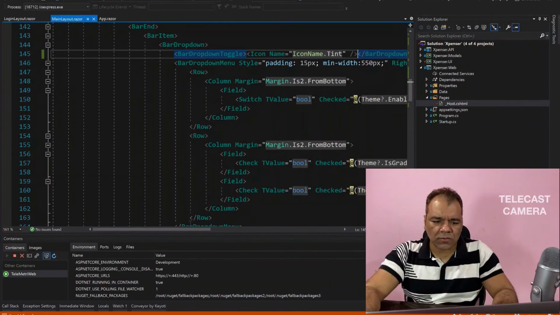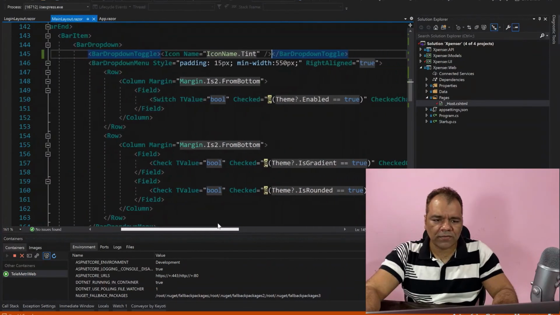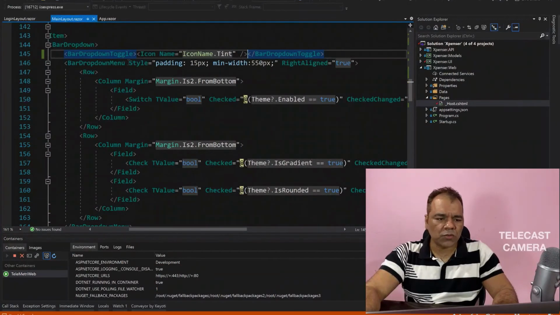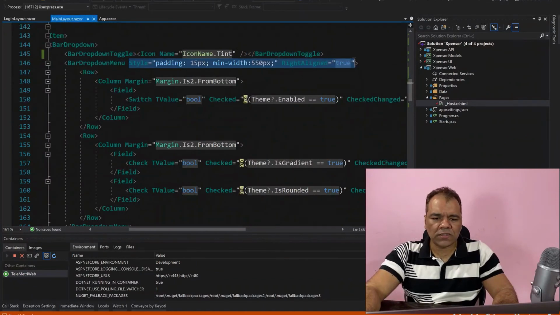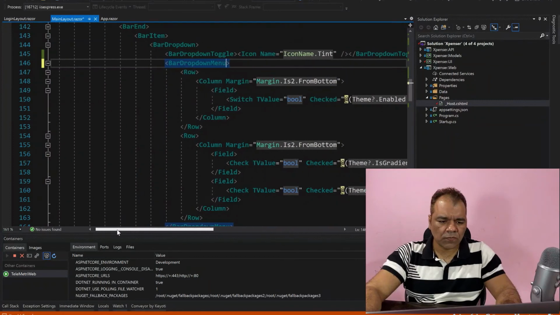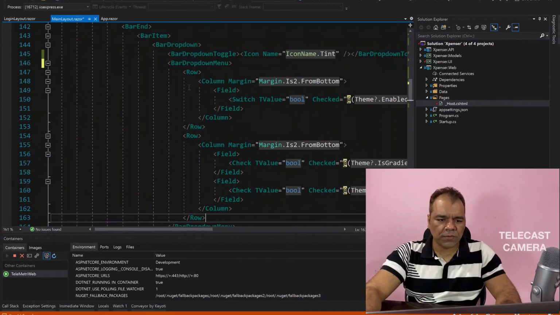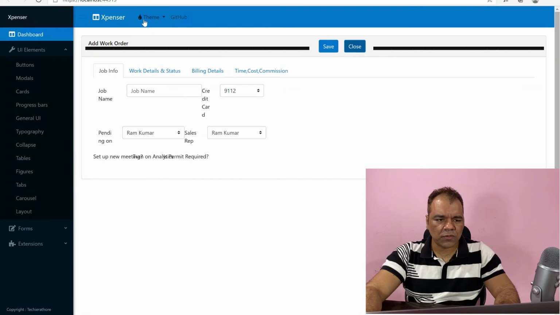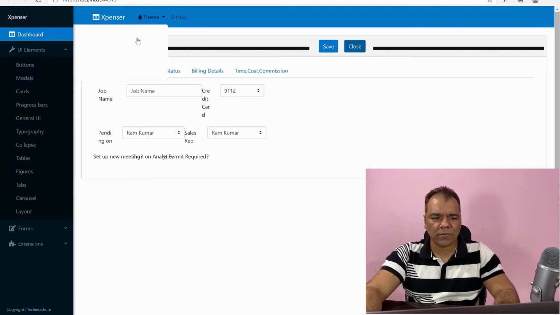And inside the drop down menu, it's showing some style, that padding 15 px, minimum width 550 px. It is right align true, so it is some custom thingy implemented. We'll remove this thing, okay. And then in the bar drop down menu, instead of keeping these two rows, basically what these two rows are doing, if you see the output here, it is showing the color scheme to select this theme. So right now this thing is of course not implemented, so that's why you are getting this as a blank screen.